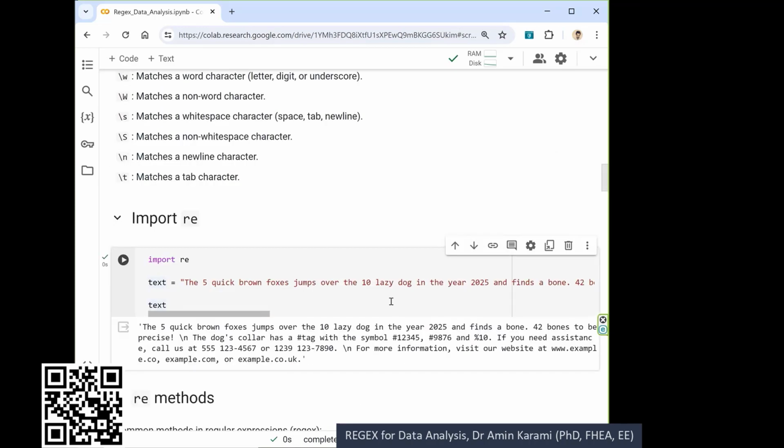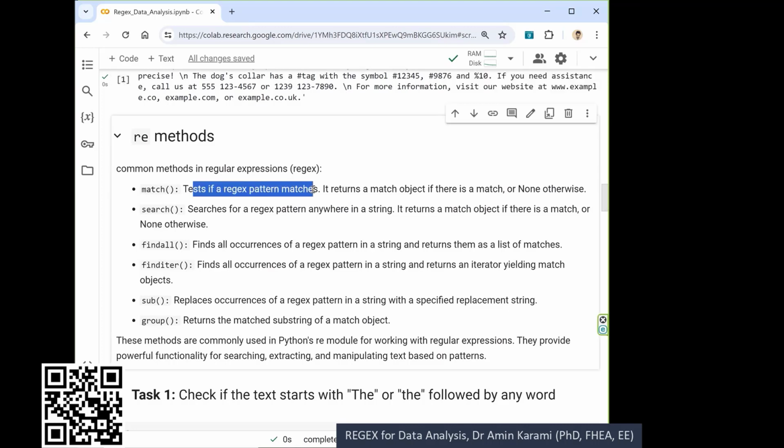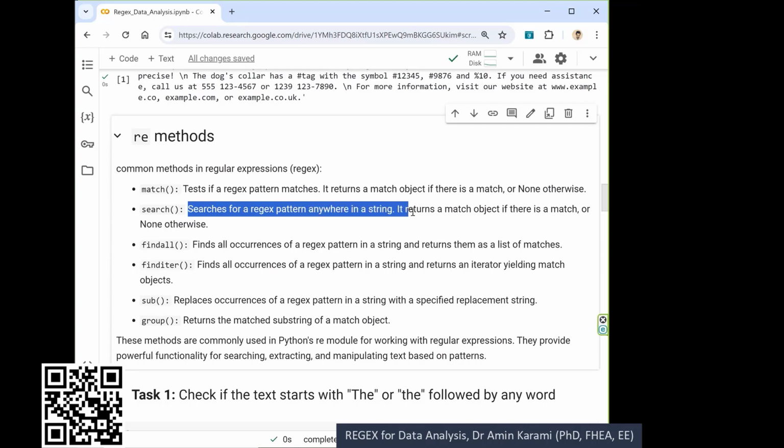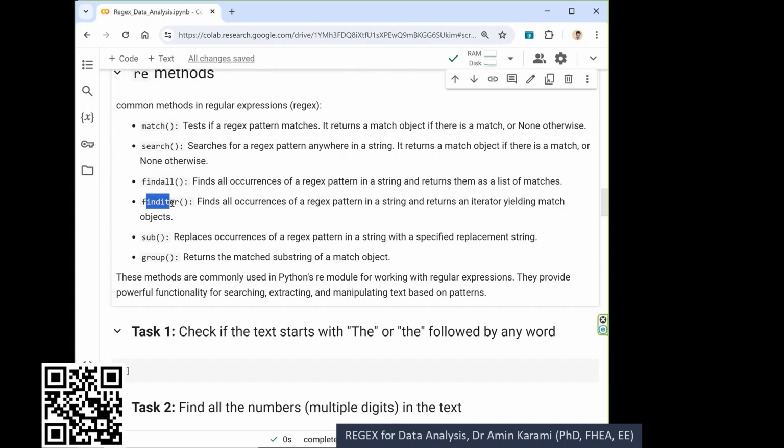But how to use these meta characters, we need to go through this bunch of methods. So two components: meta characters and methods. We have a few methods here. So match tests if a regex pattern matches, so the output is true or false. Search means search for a regex pattern anywhere in a string, and it returns only the first match. But if you want to collect all matches, you need to use findall, which returns all matches.